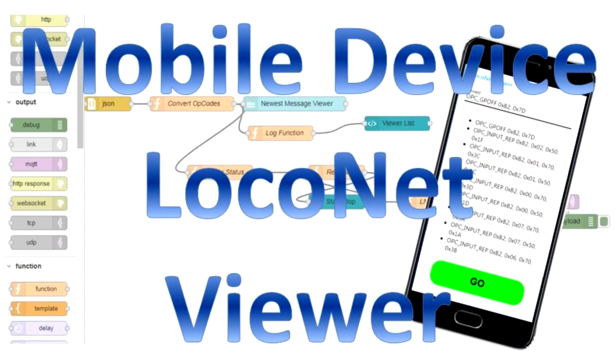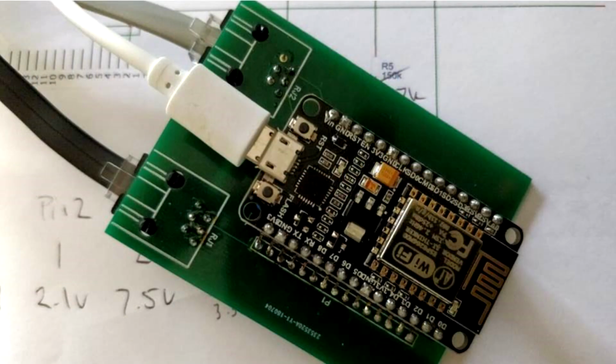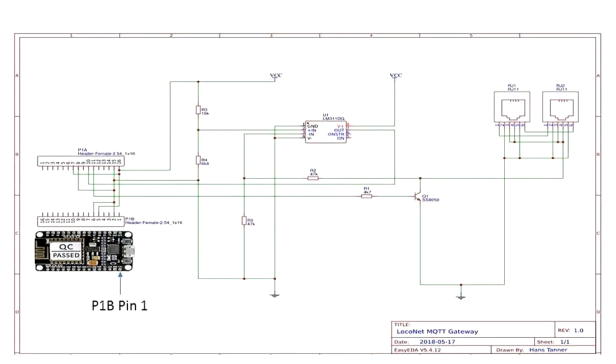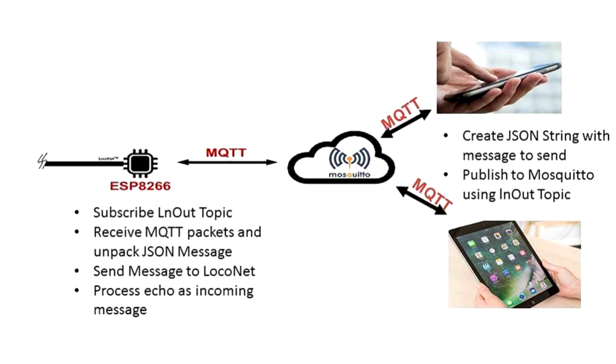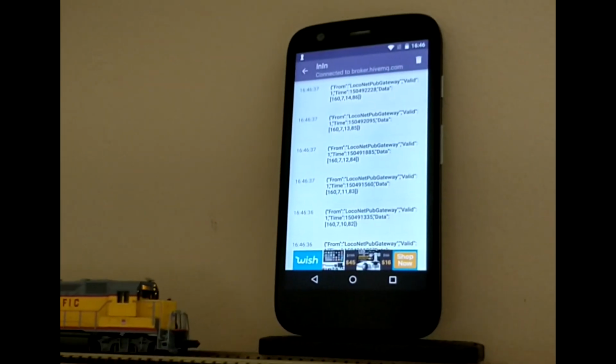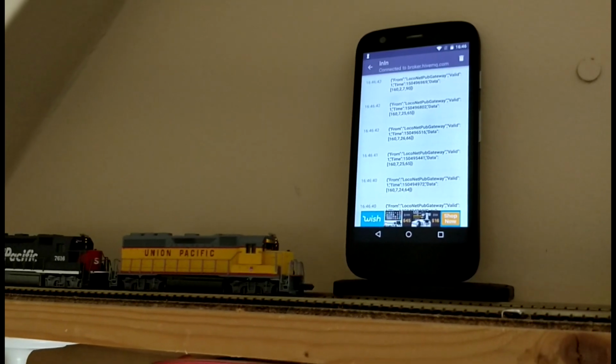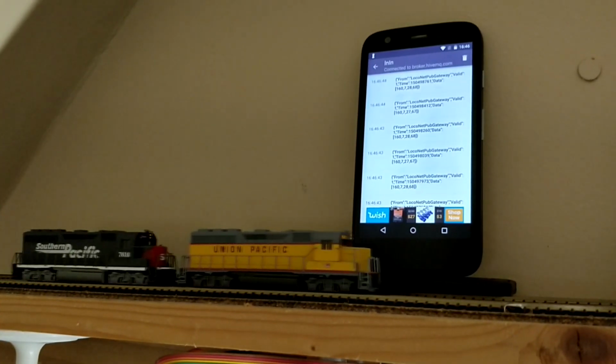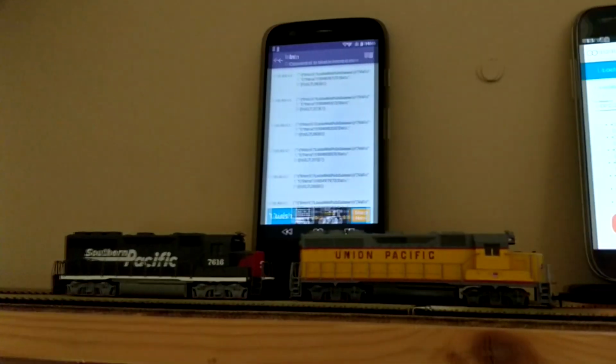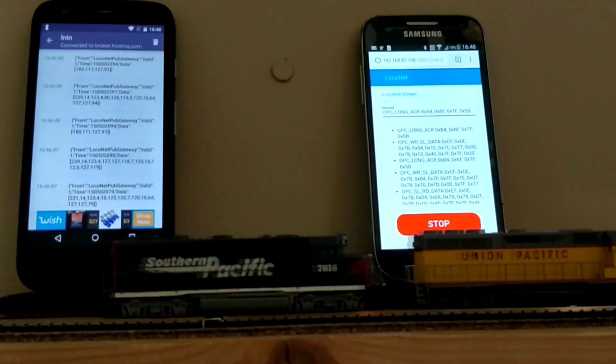In video number one, we built a gateway to send LocoNet messages to a cloud-based message broker. Using the MQTT dashboard app, we were then able to see the messages on a mobile device. Unfortunately, the messages are hard to read and understand as they are displayed in the JSON format that is used in the data transfer. Also, they are coming in batches every few seconds. Of course, it would be much better if they came continuously and with minimal delay only.